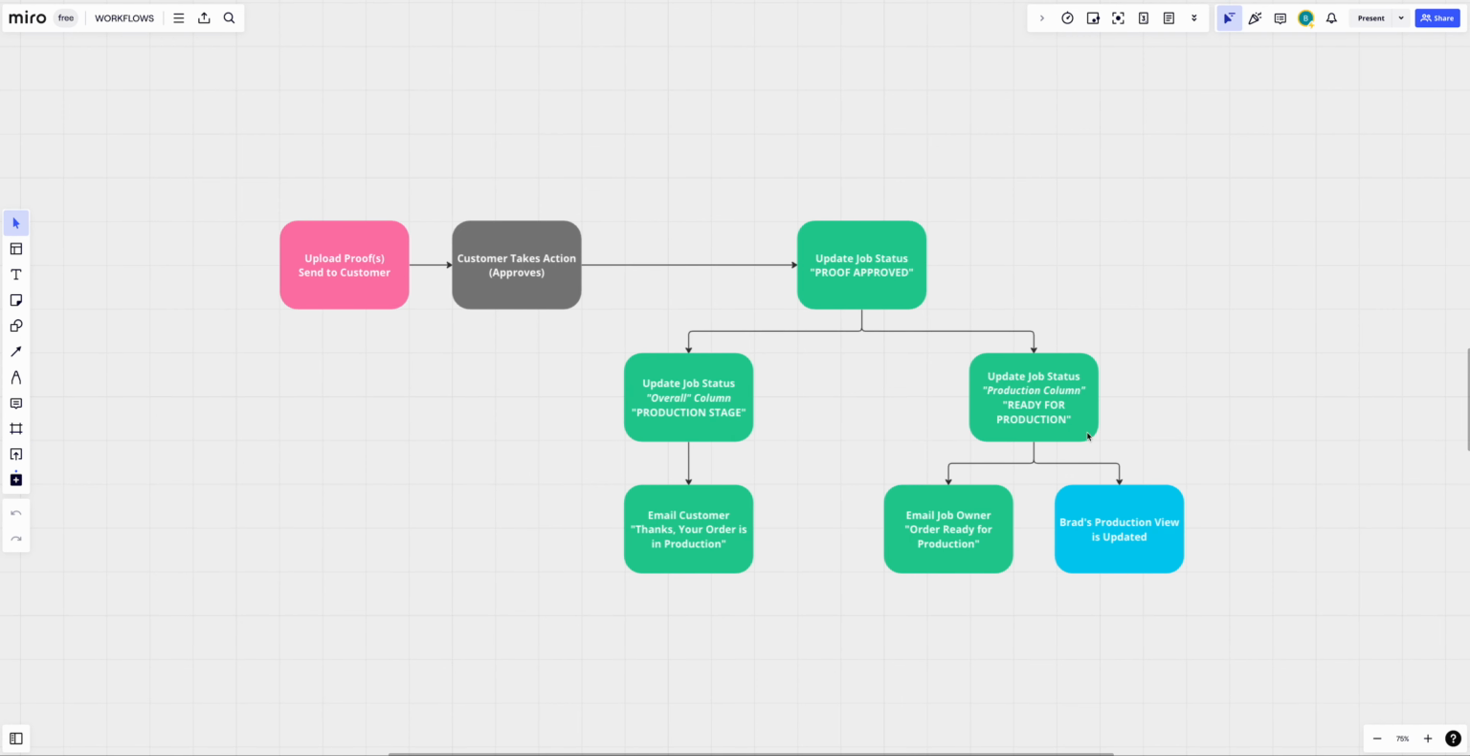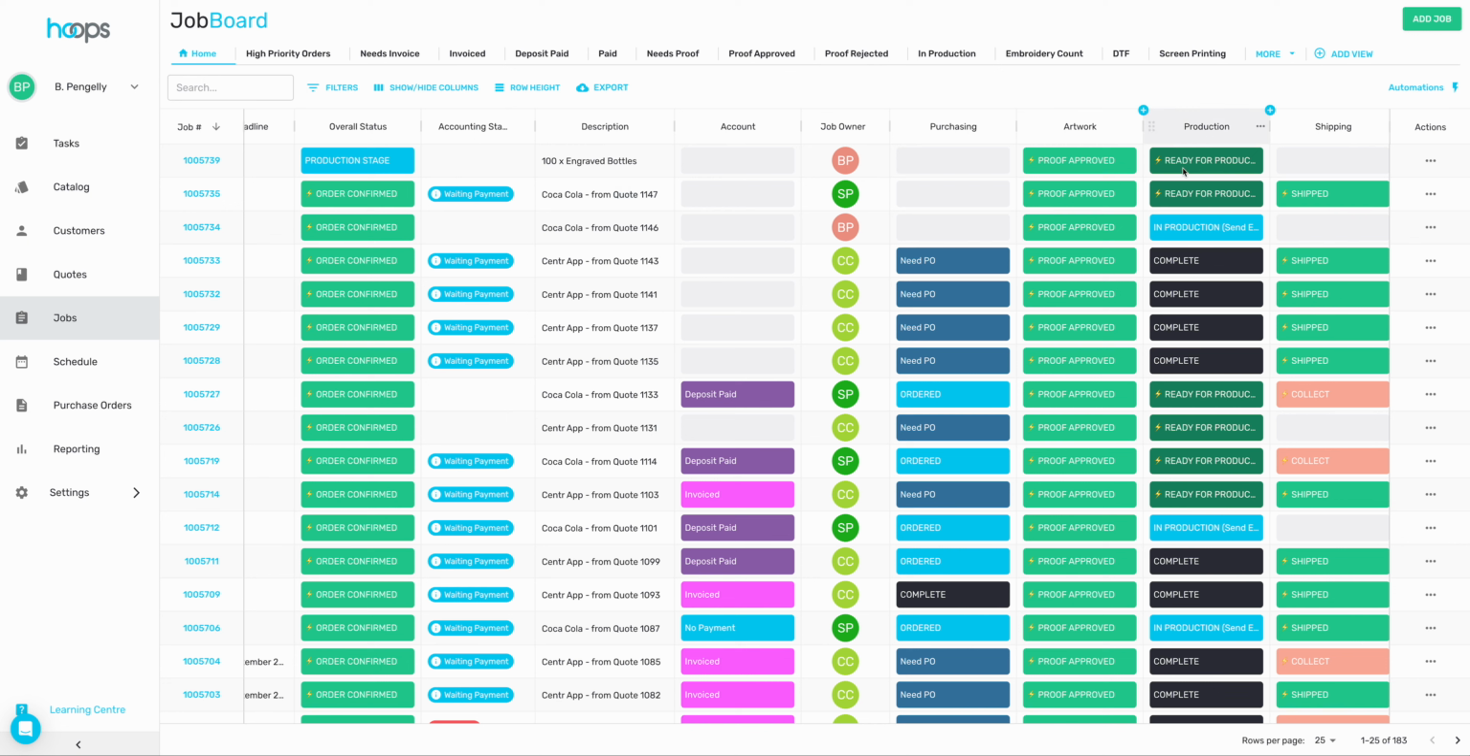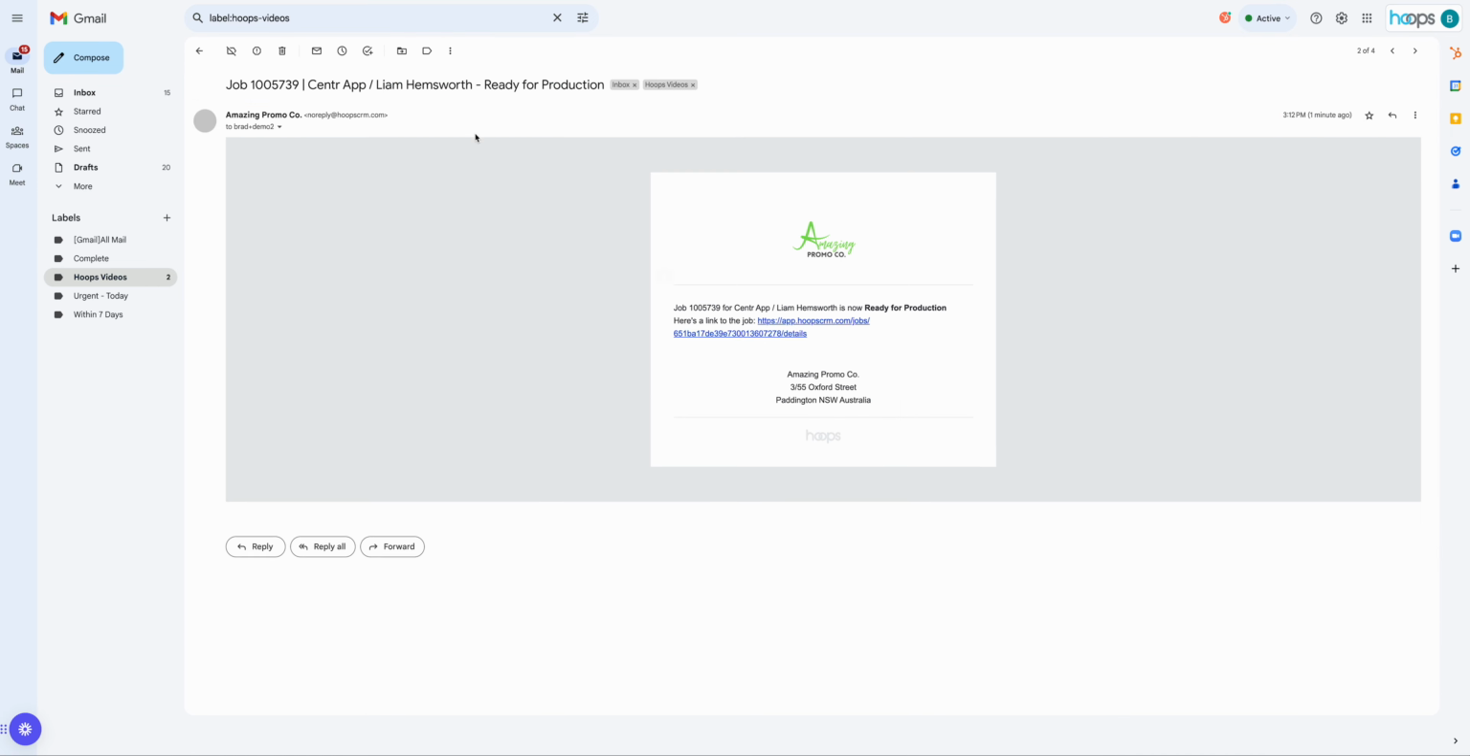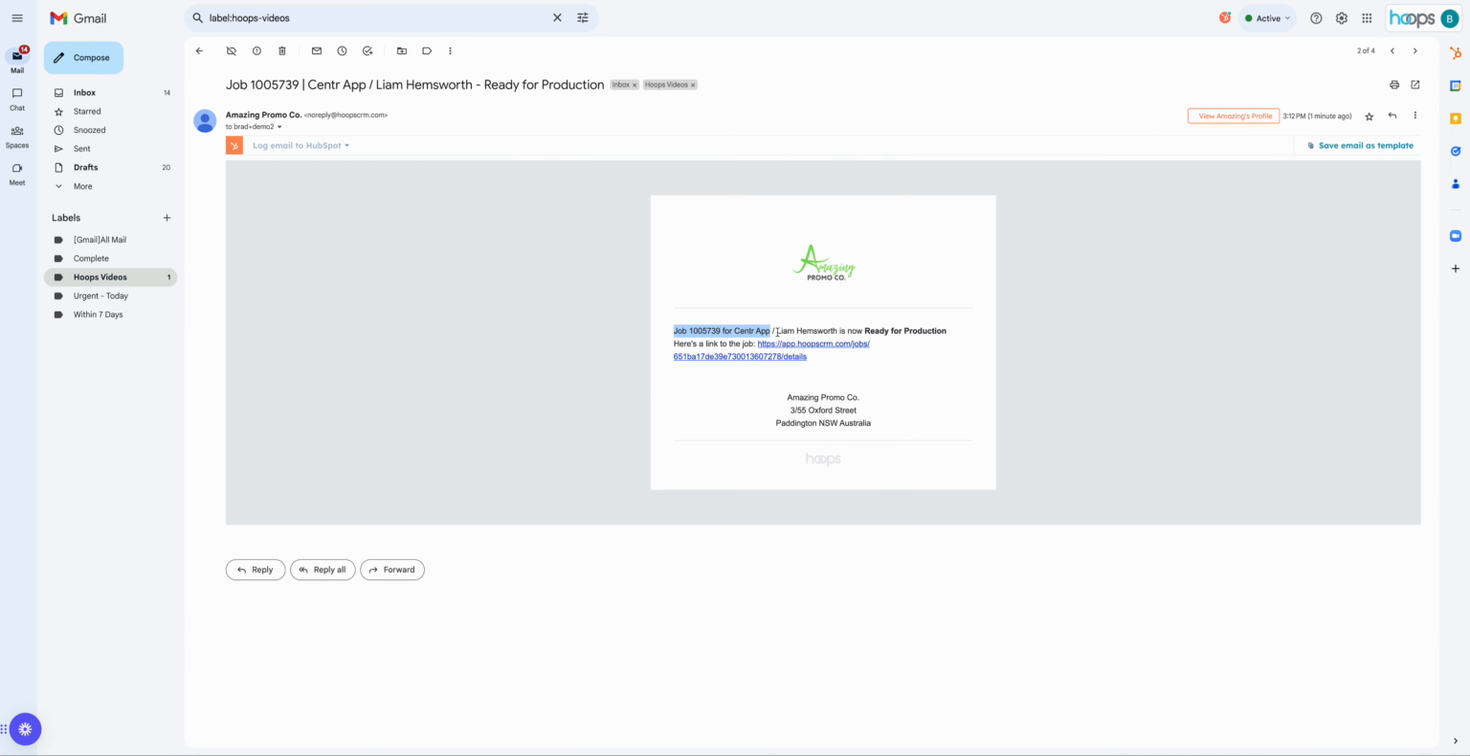The other things that have happened down this second path of the workflow is we have updated the production status to ready for production. And when that happens, we're also sending out an email notification to the production manager saying job for Liam Hemsworth is now ready for production, and here's a link to that job. All of the text in these emails is completely customizable by you, and you can set up the emails to look and have all the information that you would like to have in there.